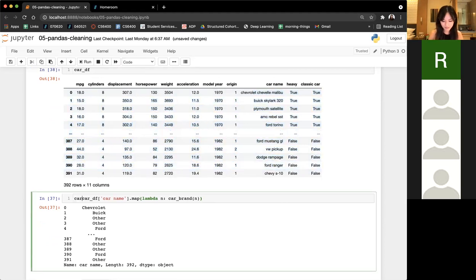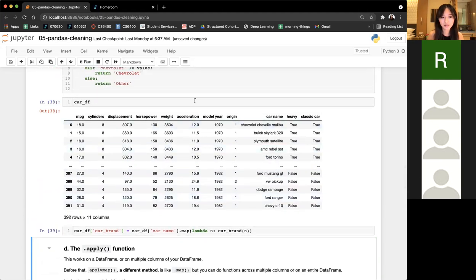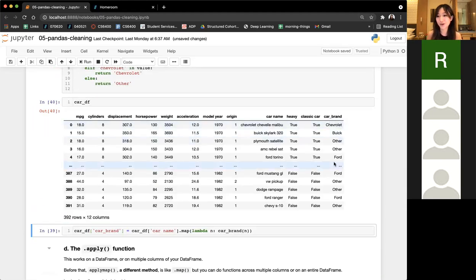If I want this to be part of my data frame, car brand equals, oops, nope, that's not what I want to do. I want to do car brand this way. Add car brand as a column to this data frame. When I do that, and then I rerun this, you can see I have the car brand there. So I've added a couple of columns here. And remember, this was just showing how we use dot map on a single column.